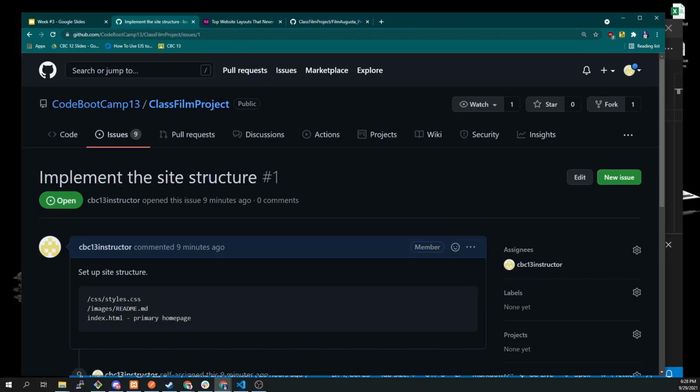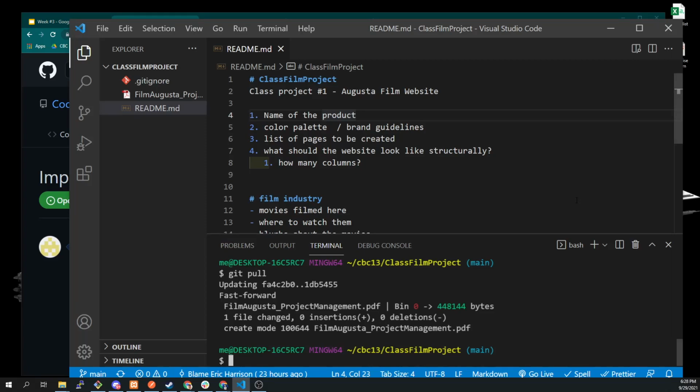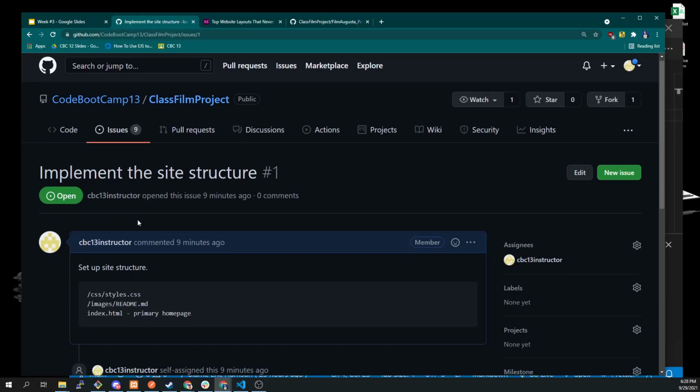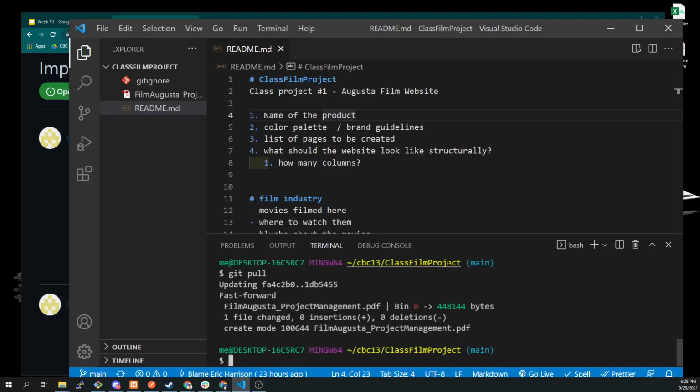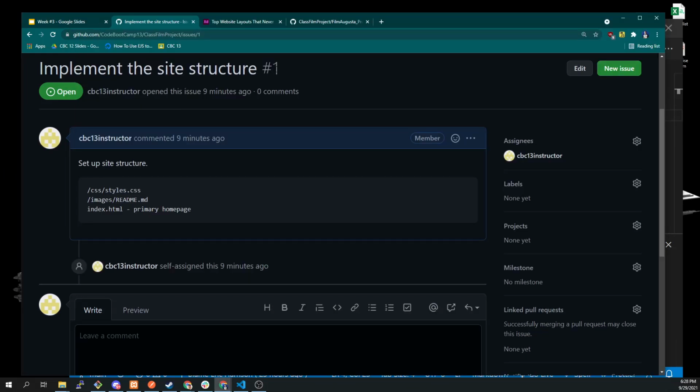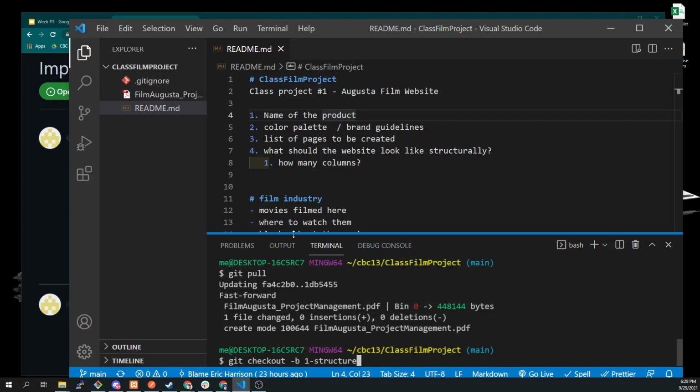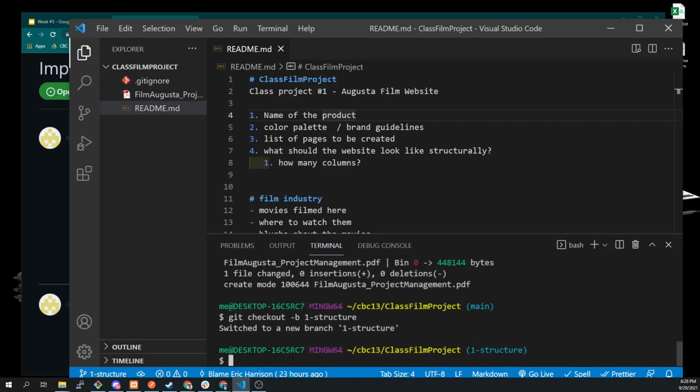So what I'm going to do is start with this issue because I want to get the site structure set up. I've given myself some hints here of what we're going to do. I'm going to check out a new branch with git checkout -b. What I like to do is give it the number first. So I'm going to say 1 dash structure, whatever this issue number is. Now I've created a branch called 1-structure.